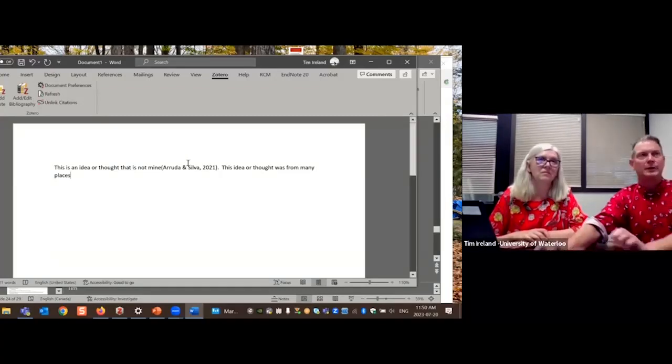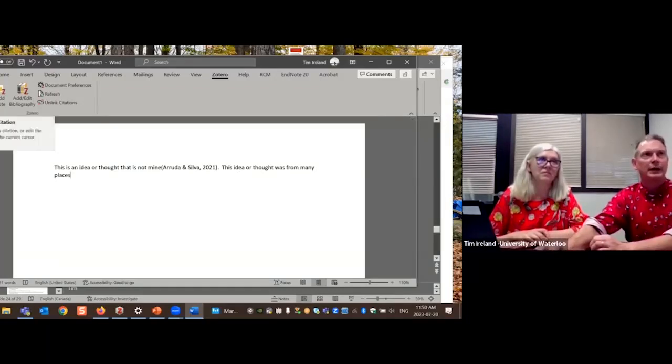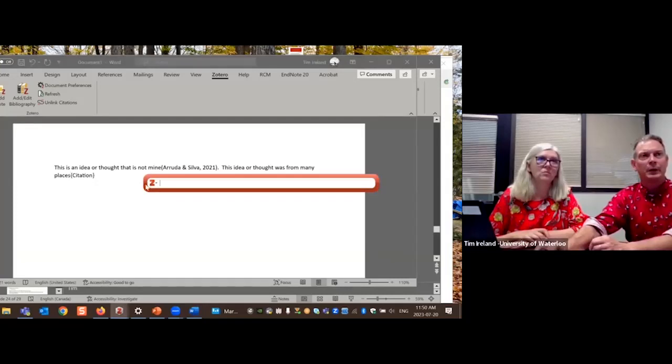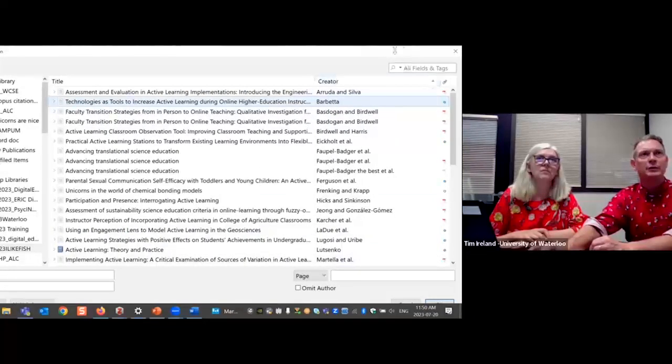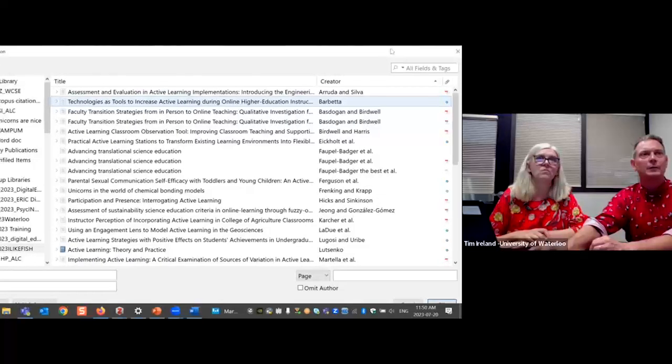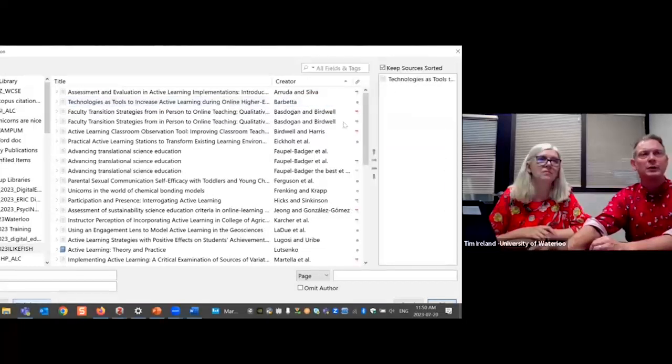So if it's from many places, of course, what we do is we go under Add Edit Citation again. We have the magic Z or Z with a little down arrow. We can go back to the classic view. And this item was from Technologies and Tools. Towards the bottom left, I see multiple sources. So I'm going to click on multiple sources. It opens up a new panel to my right.